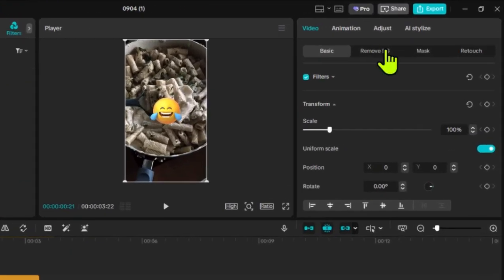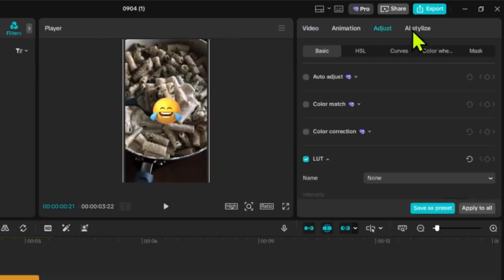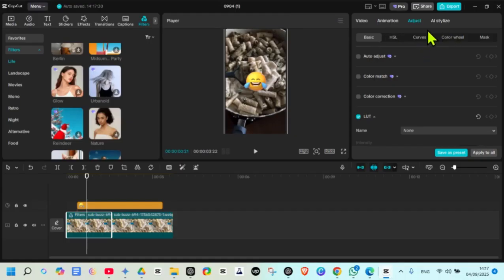Let's talk about this other side, the right hand side. So this is the video. Under the video, we have different features for the video. We have the scale. If you want to adjust the video here, you can increase it. We have animation, we have adjust, we have AI stylize. So this other panel has features that will affect this particular video that we have already dropped here. When you use this panel to change anything here, it's going to affect this video that we are editing right here.